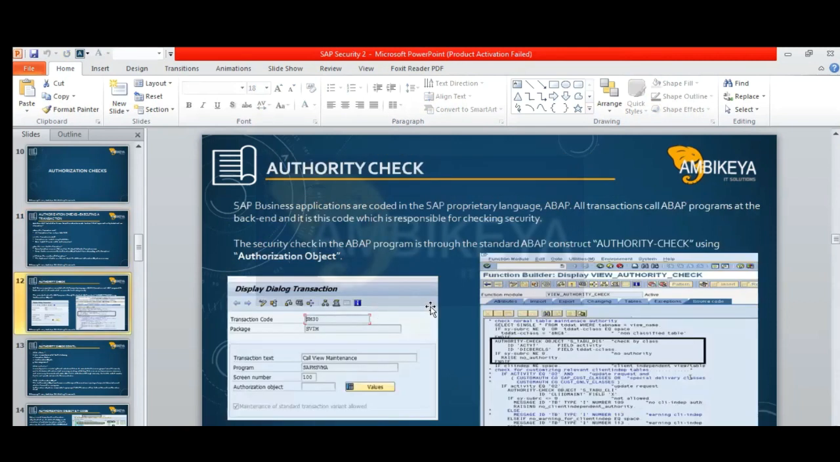So now the authority check. Every transaction is nothing but a report, a program. So whenever we run that, all the steps of that program get run. So when and where does the authorization object get checked? In the program, if AUTHORITY-CHECK is given and any authorization object is mentioned under it, in that case the authorization object will get called. Like in SM30, the system will check what exactly needs to be checked in SM30. So if a program has an authority check, then it will get checked.